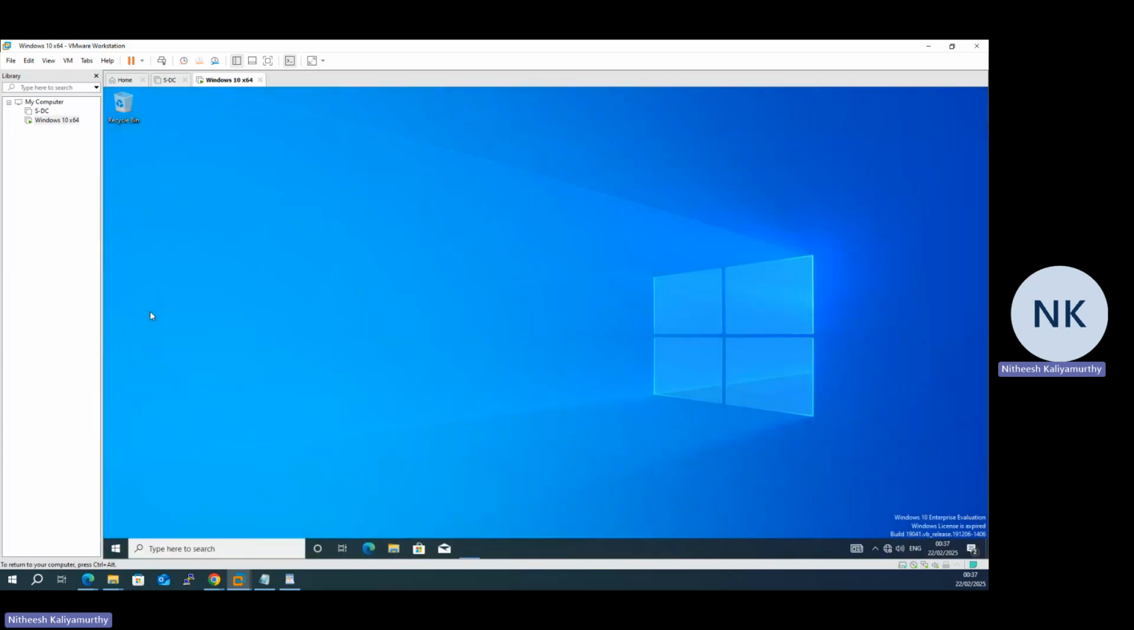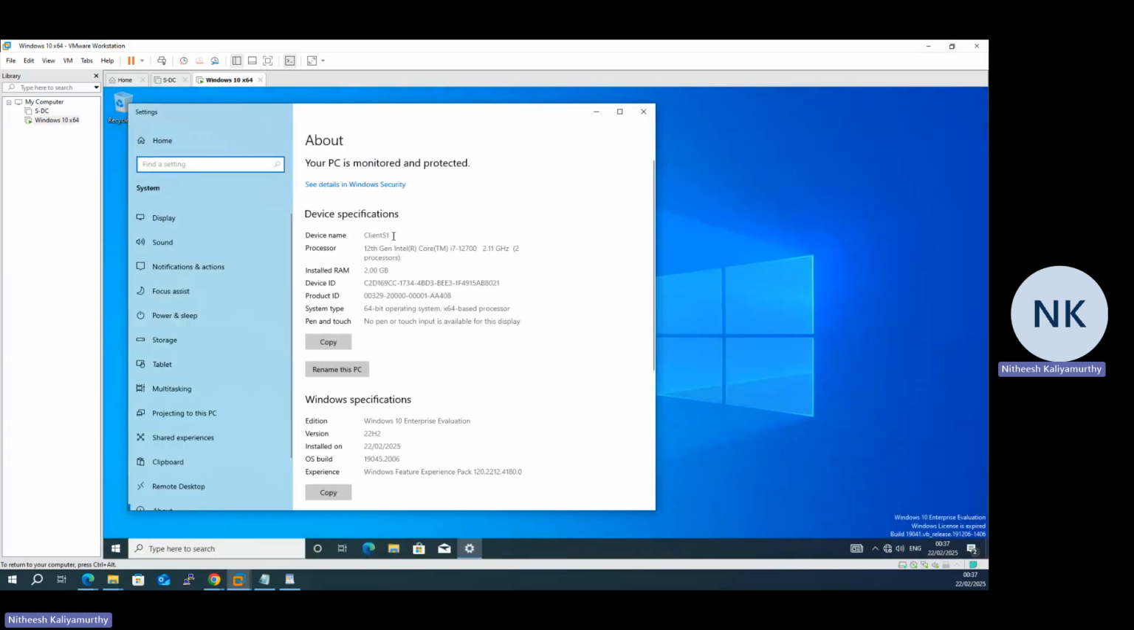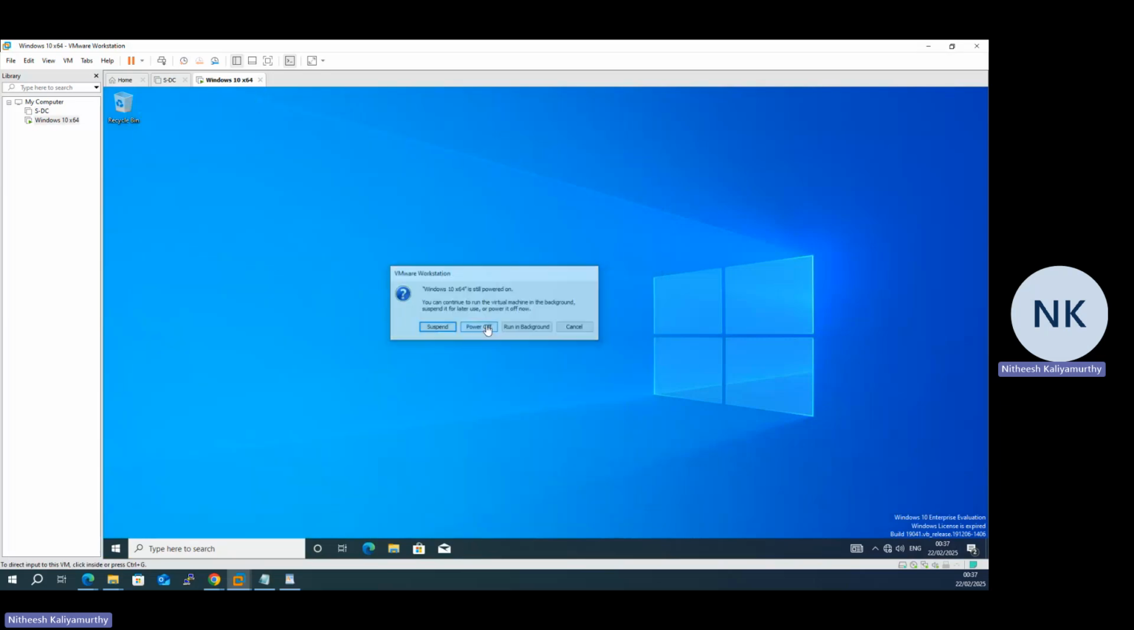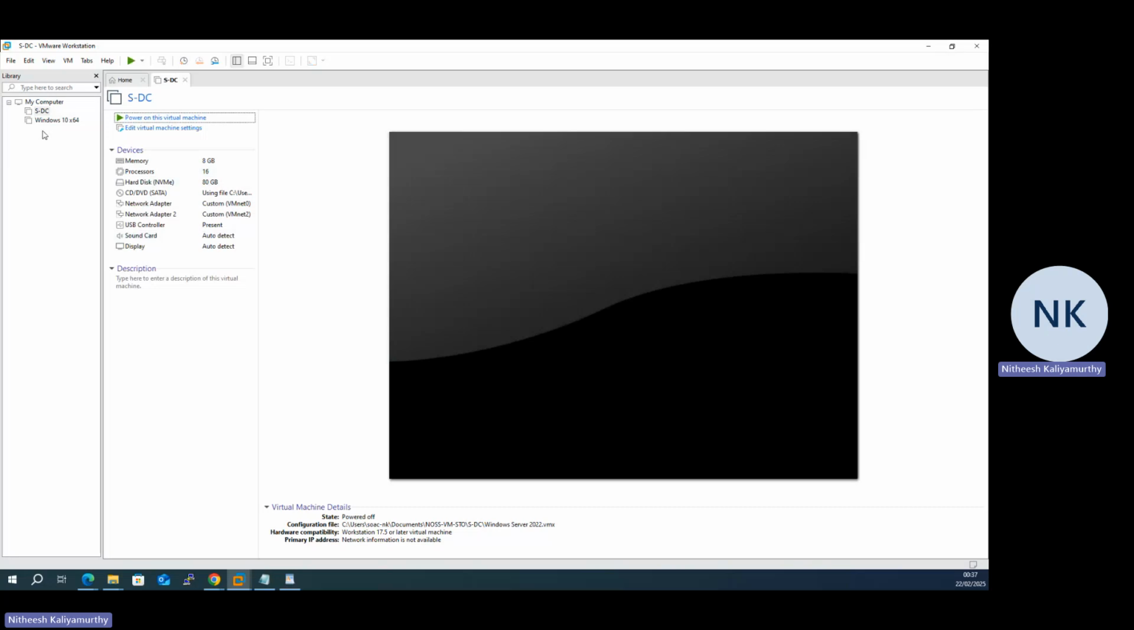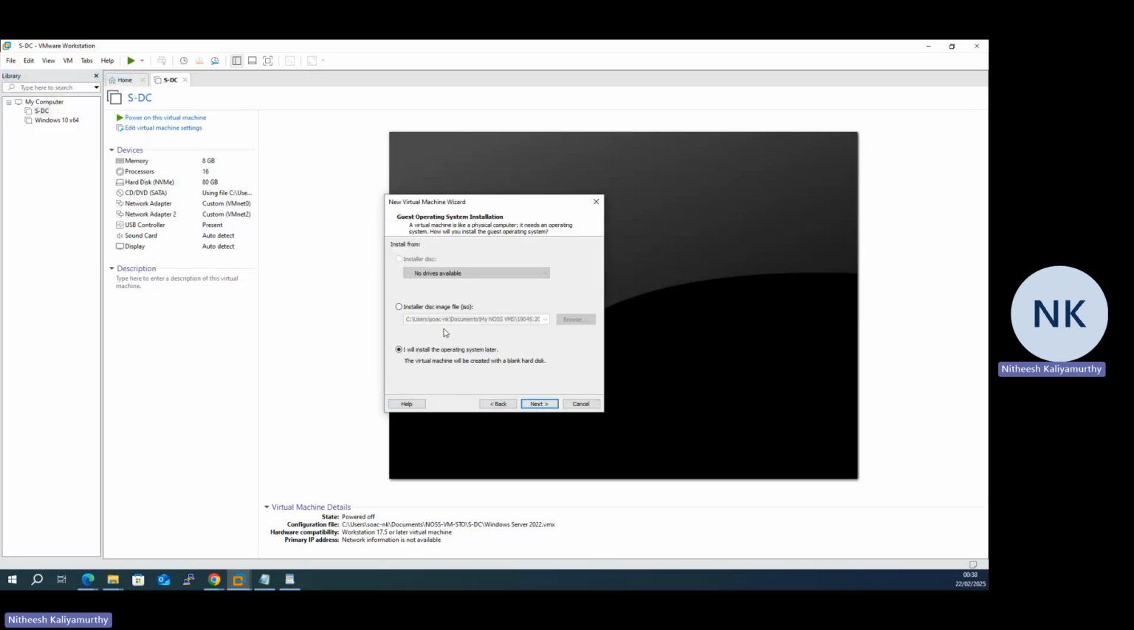So let's go to the system here, and you could see that it is now client S1. We haven't created any domain, so it's fine. Power off. So this too is done. Let's go back, file, new virtual machine, typical. I'm not going to install now.